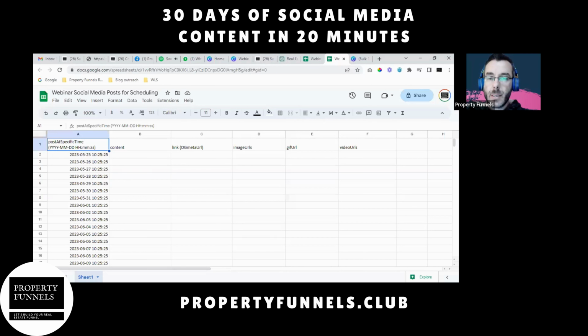So this is our template that we use for our social media posting tool in Property Funnels. You need these headings. Then I'll just explain what these headings are quickly. Obviously, this is post at a specific time, so it needs to be in this format. You can see it's the same format as the year, month, day, and then hours, minutes, seconds. So it needs to look like this.